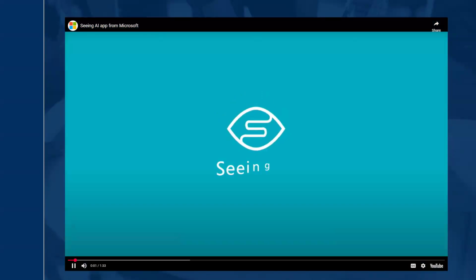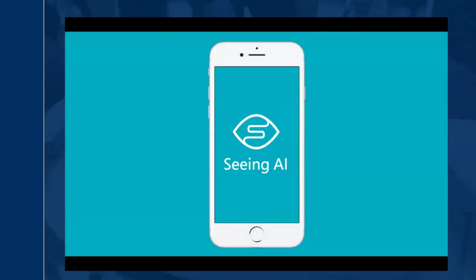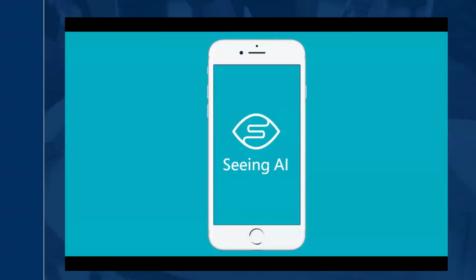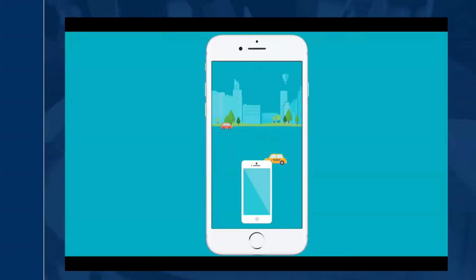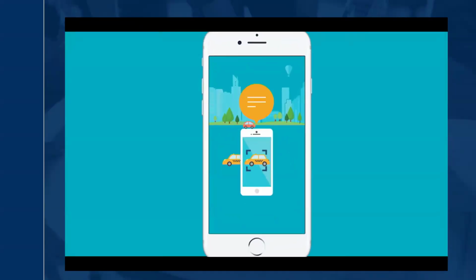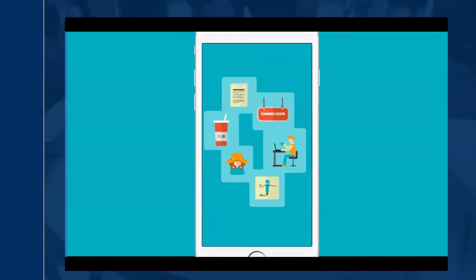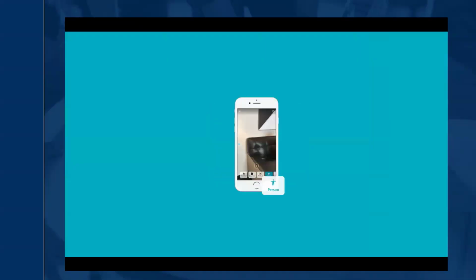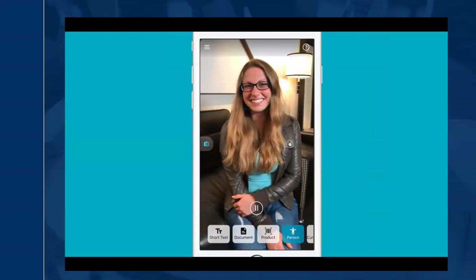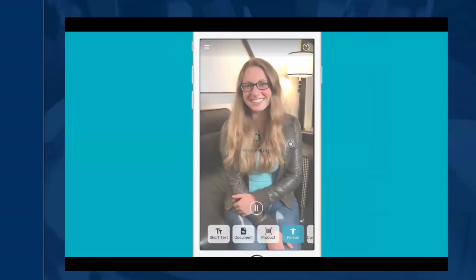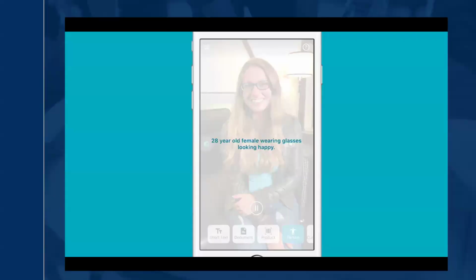Seeing AI is a Microsoft research project for people with visual impairments. The app narrates the world around you by turning the visual world into an audible experience. Point your phone's camera, select a channel, and hear a description. The app recognizes saved friends, Jenny near top right, 3 feet away. It describes the people around you, including their emotions. 28-year-old female wearing glasses looking happy.